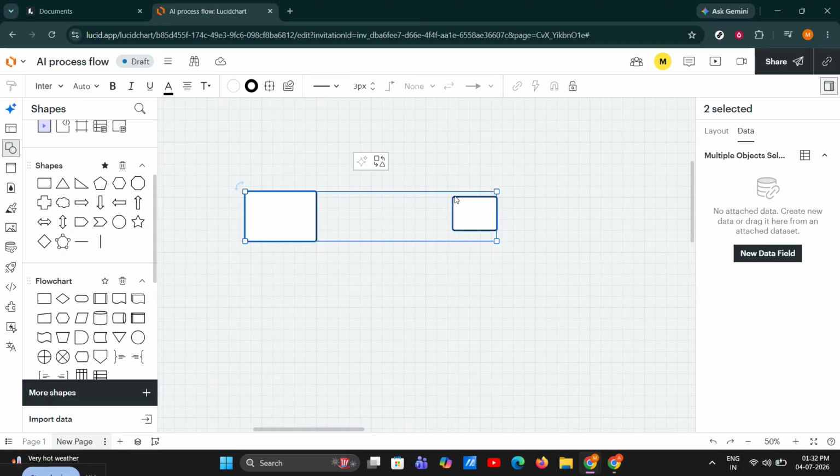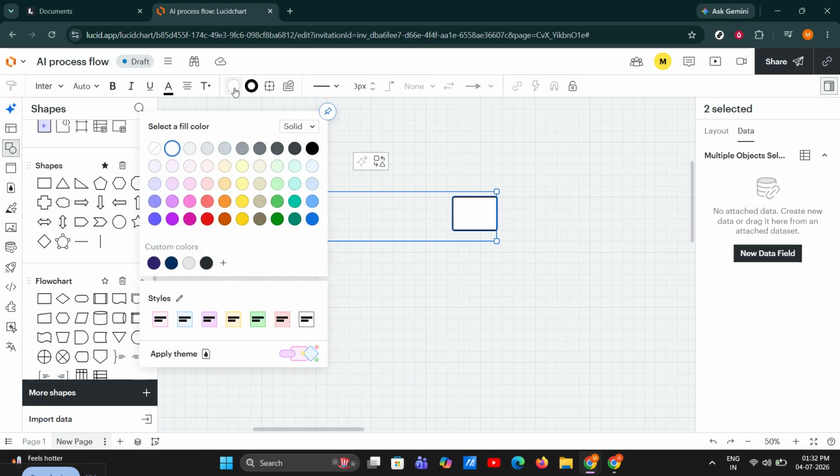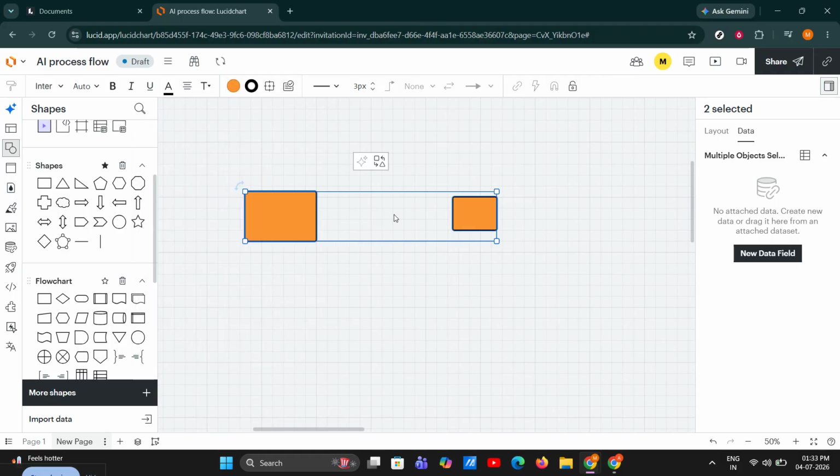Now look at the top formatting toolbar. You'll see the fill color tool, which usually looks like a paint bucket or a colored square. This is the main tool you'll use when you want to paint the inside of a shape. Click the fill color icon to open the color picker. Lucidchart will give you preset swatches you can choose from right away, or you can enter a specific hex code if you need an exact color match. That's especially helpful if you're following a company brand guide or trying to keep colors consistent across multiple diagrams.